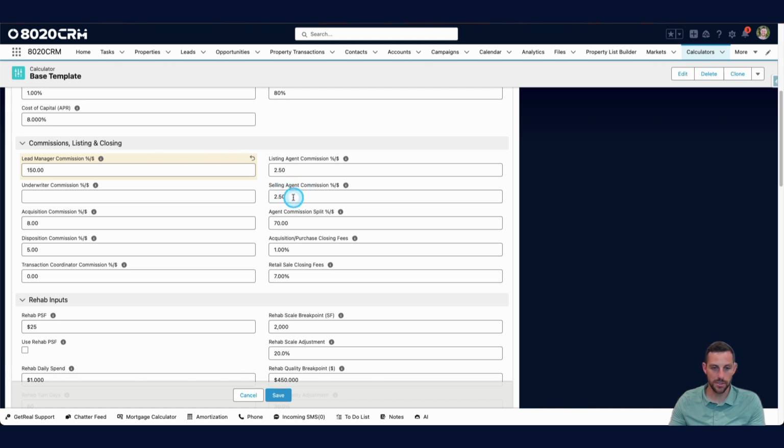Then selling agent commission. And then if this is a retail deal, if I have my own in-house brokerage or agents, what's the standard commission split? Or maybe I work with an agent outside of the office. What's the commission split that they're going to take, right? If I give them the deal, do I get 30% or 50% back?